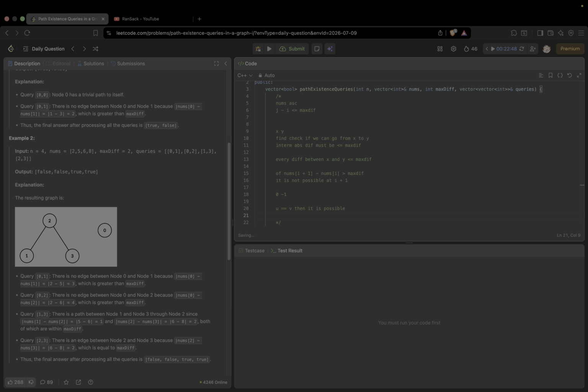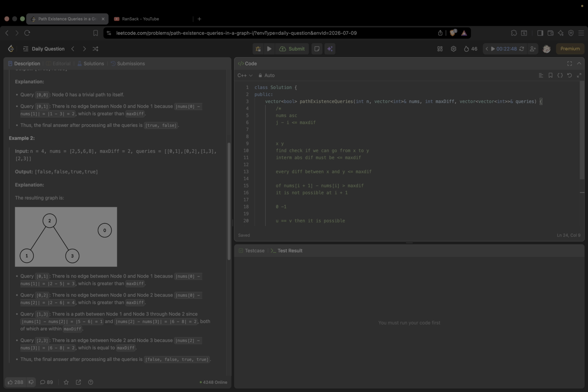Else, if there is a decrement at v, sorry, we should not check at v, because till nums of i plus 1 we are making it minus 1, right? Then till i it is possible. At u equals to v, done, it is possible. If not, it is not possible. It's simple, right? Yeah.